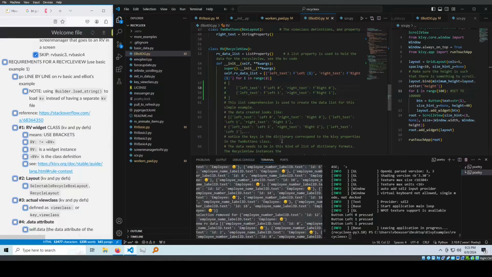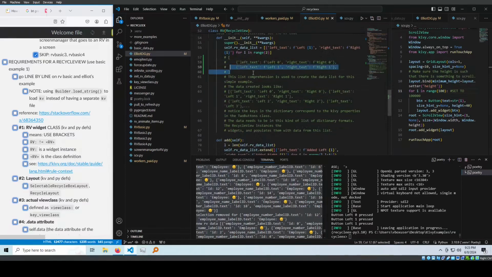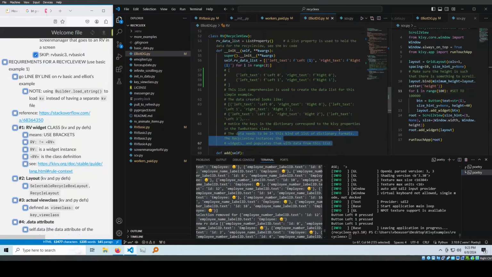Let me see, what's next? Okay, this list comprehension is used to create the data list for the simple example. The data creator looks like this, again, right here. Notice the keys in the dictionary correspond to the Kivy properties in the two buttons class. The data needs to be in this kind of list of dictionary format. The recycle view instances the widgets and populates them with data from this list. Oh yeah, I'm supposed to remove the F because it's an f-string.